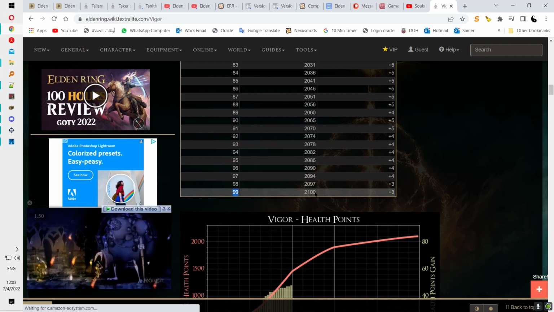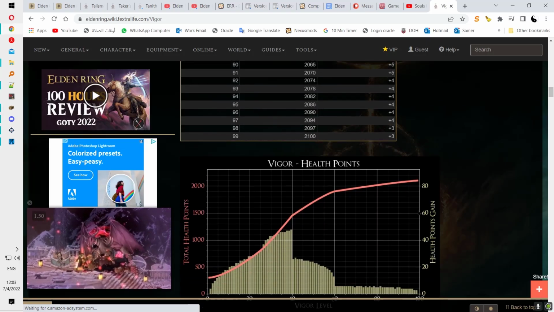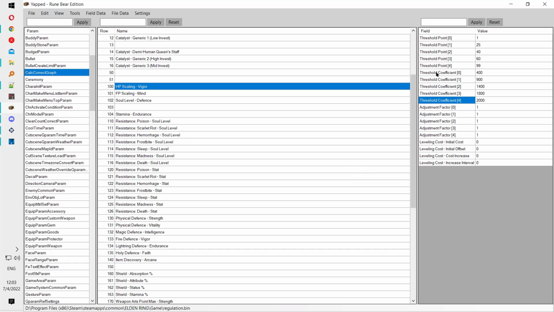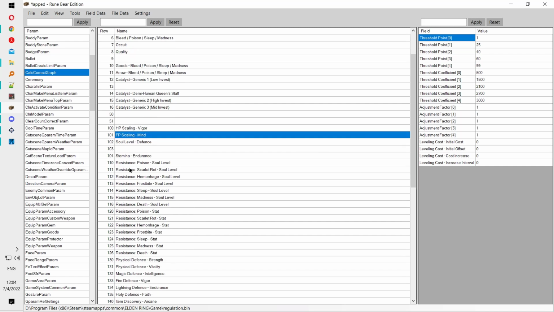Here it says 2100, so I'm using a mod that changes this, but nevertheless you can change this however you want. Now bear in mind that in the previous Souls games, this worked differently. They had all the levels in here, so you could see vigor +1, +2, +3, +4, but Elden Ring implemented a new system to make it easier for the developers to develop something like this.